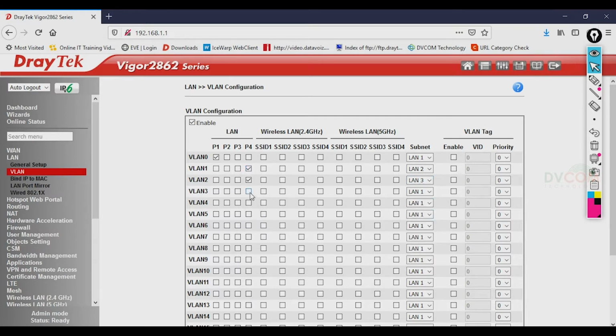Guys, don't get confused. And again, I want to assign port number 4 into LAN 4. Hope you guys are clear what I am trying to show here. This is for LAN 2 subnet, I am going to change it as 15. LAN 3 I am going to change as 20, and LAN 4 subnet I am going to change it as 25.